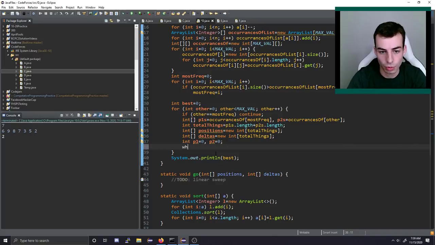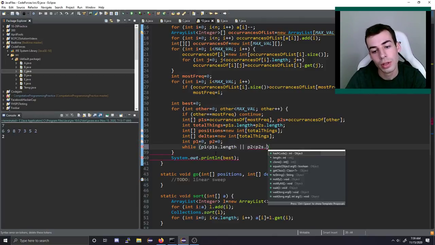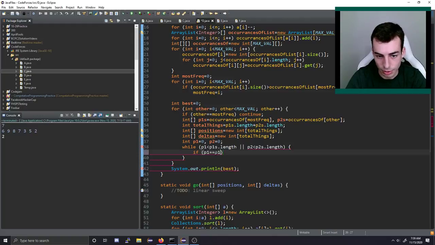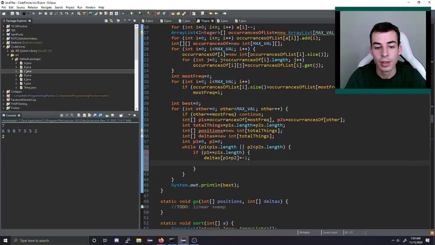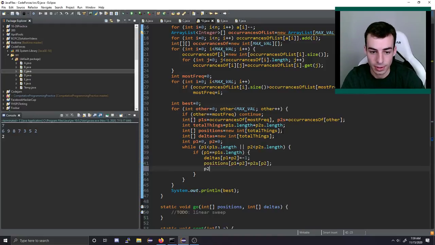Alright, so while p1 is less than p1's dot length, or p2 is less than p2's dot length, if p1 equals p1's dot length, then deltas at p1 plus p2 equals -1, positions at p1 plus p2 equals p2's at p2, p2 plus plus.